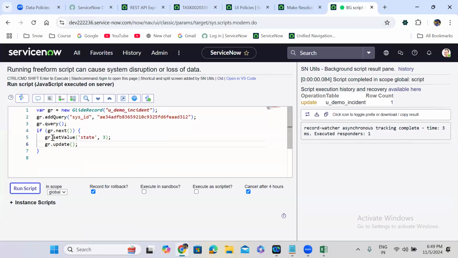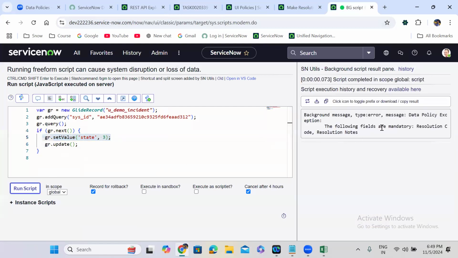So when I am keeping the state value as closed complete, I am trying to submit this one. So what is it telling? Data policy exception. The following fields are mandatory: resolution code and notes. So even if I try to keep the state value as closed complete from the script, it is not allowing you to do so without providing resolution code and notes.